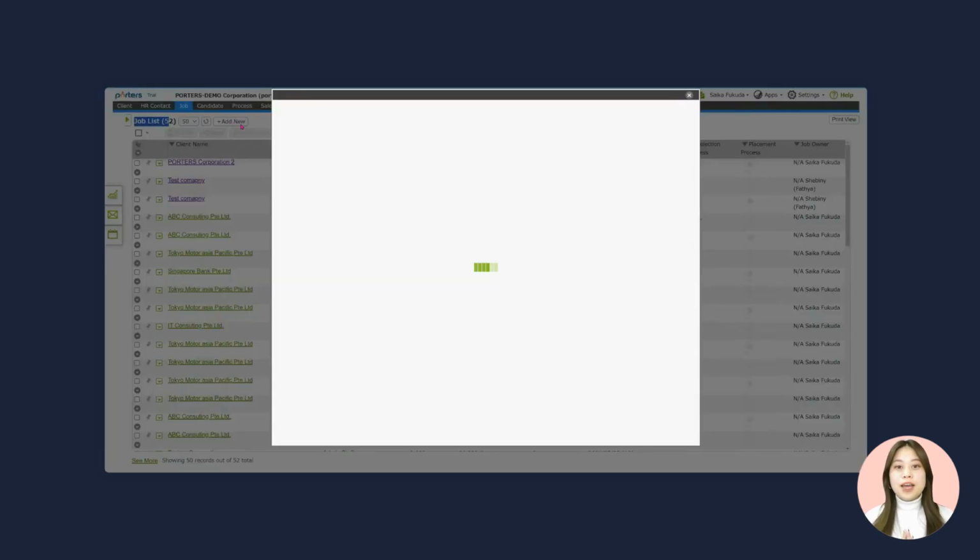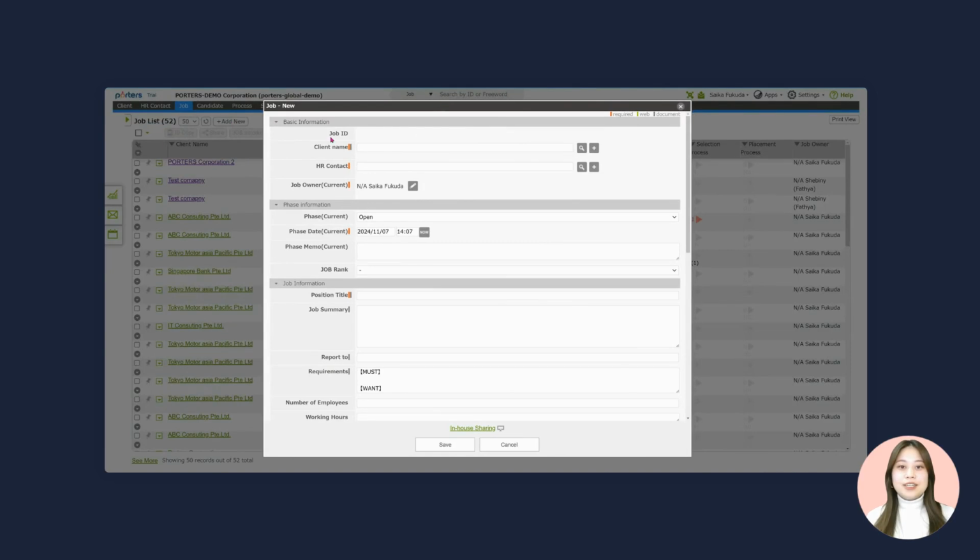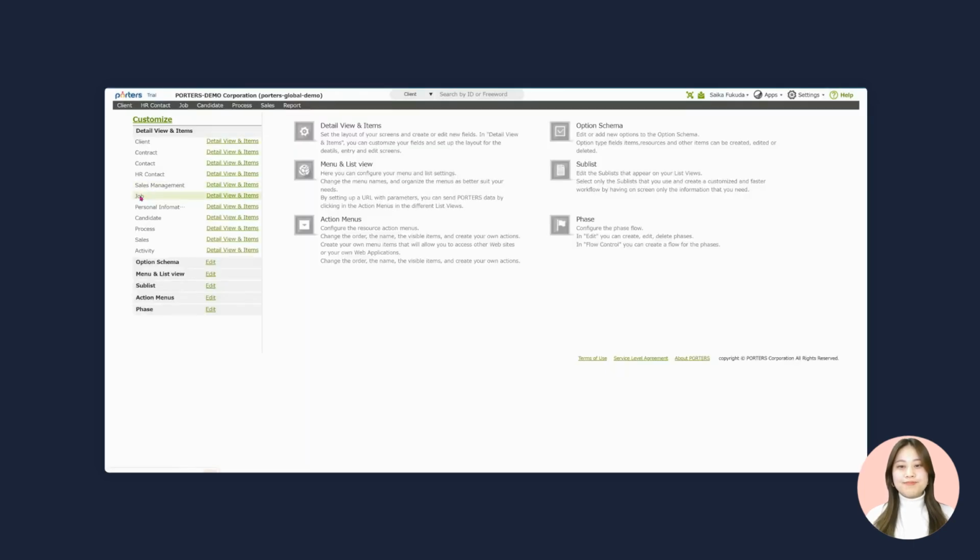First, let's customize the item at the job level. Several items, such as the client name, HR contact, and position title, can be customized at the job level. The customization method is not that difficult. From the left side, choose the level that you want to customize, and click the Detail View and Items, so that Porters shows you the job items here.